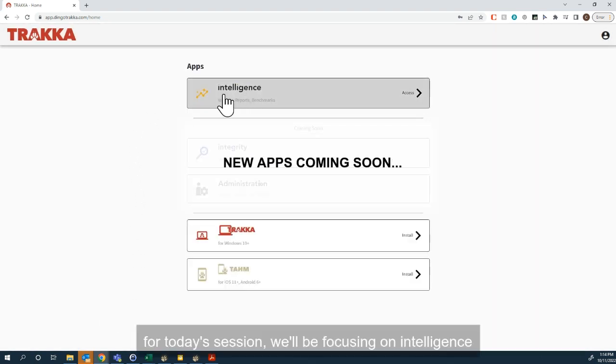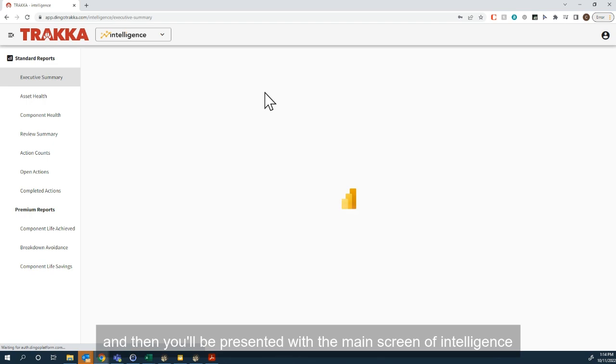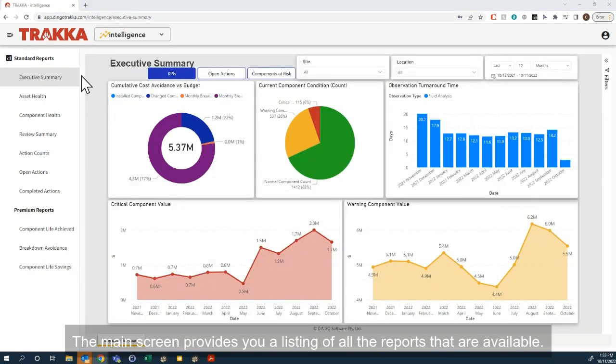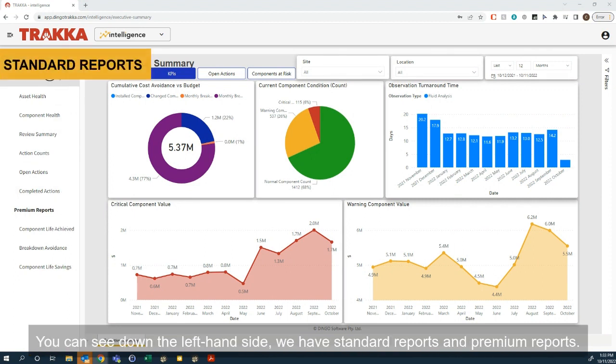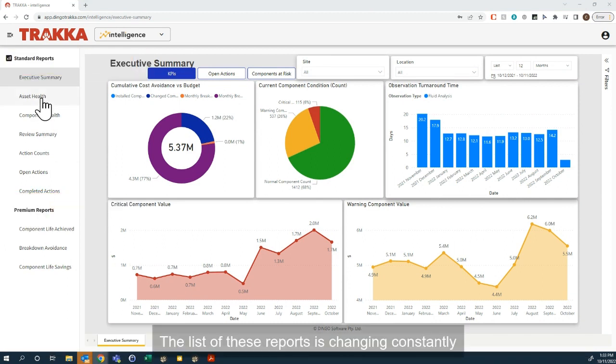For today's session, we'll be focusing on Intelligence, which is the option at the top. Click on there, and then you'll be presented with the main screen of Intelligence. The main screen provides you a listing of all the reports that are available. You can see down the left-hand side we have standard reports and premium reports. The list of these reports is changing constantly and being added to all the time.